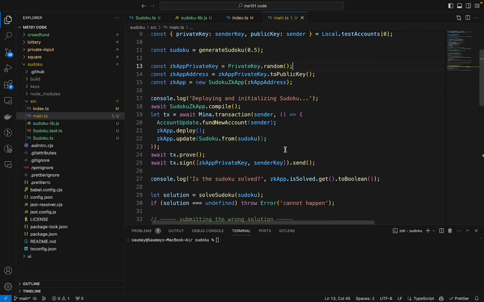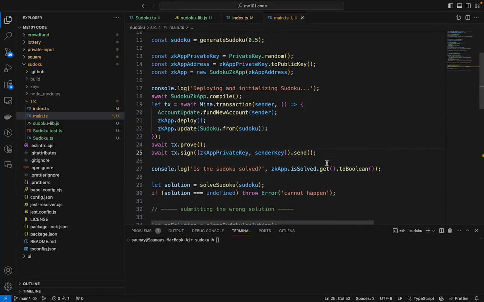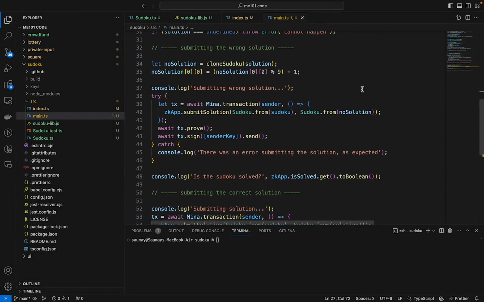We'll then deploy it from the sender's account. After deploying, we'll get the value of isSolved just to display that the current value is set to false, because we know that we have just created a Sudoku, so it is unsolved. Next, we'll try submitting a wrong solution. Using the helper library, we'll create a wrong solution and then we'll try submitting it from the sender's account. We should get an error and the isSolved variable should still stay false.